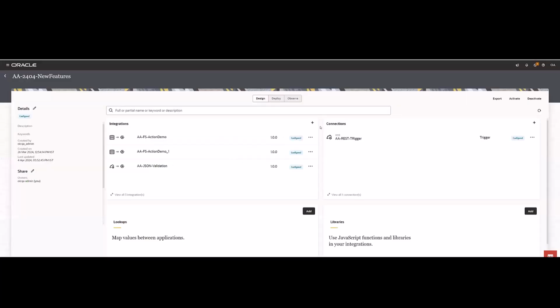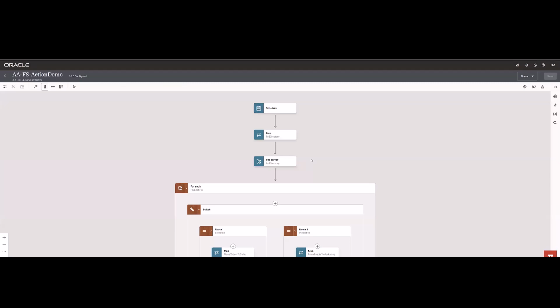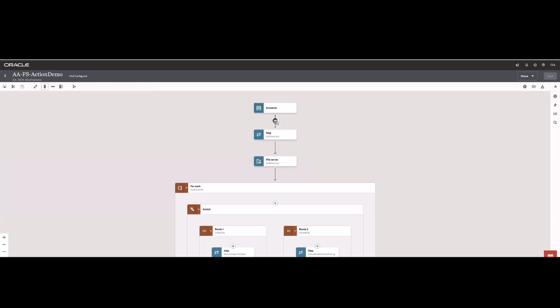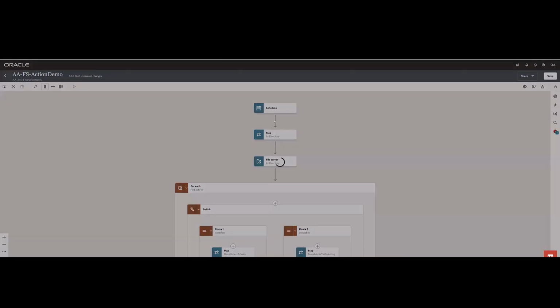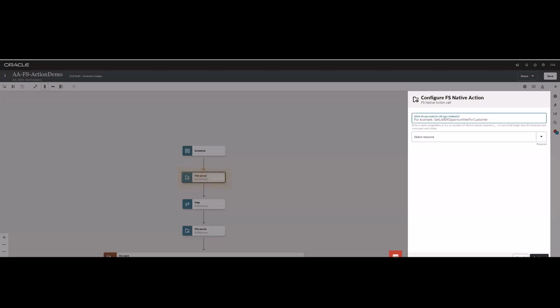So here we are in our project, and let's go into the integration that's actually going to do that for us. Once you have activated file server for your OIC instance, you will be able to use this action here. Let's drag and drop this across to see what's available. We will be dealing with 2 resources here: directory and file. For the directory, for example, I can have the operation list directory.